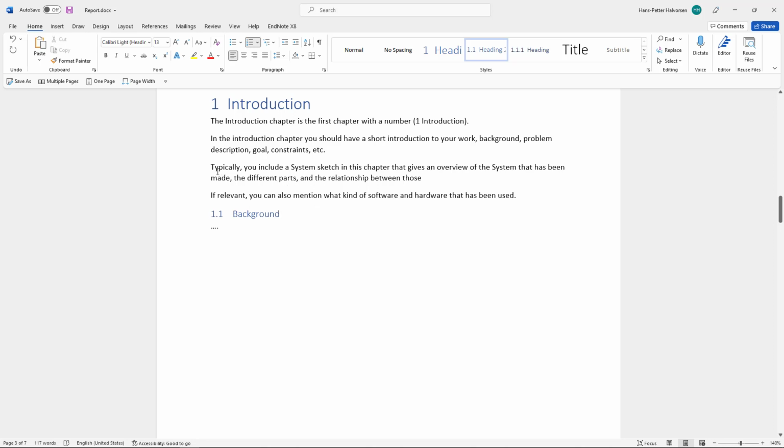And also typically in the introduction chapter you should include a system sketch. And this system sketch gives an overview of the system that you have made, the different parts, and the relationship between those. And also, if relevant, you can also mention what kind of software and hardware have been used in your project or in your system.